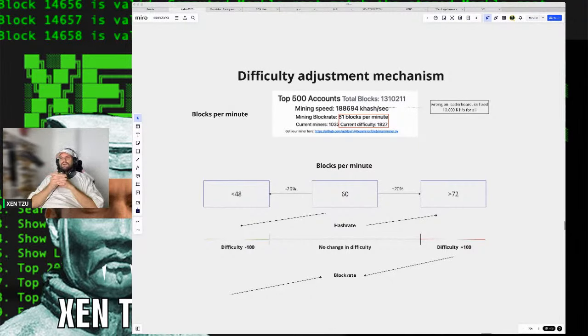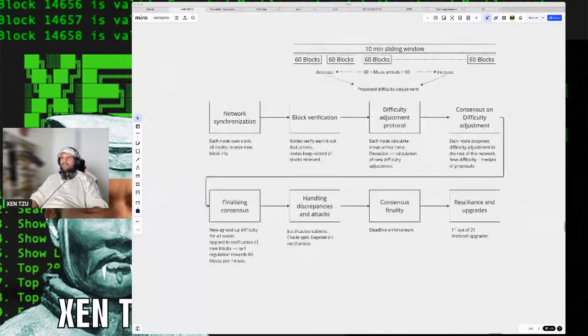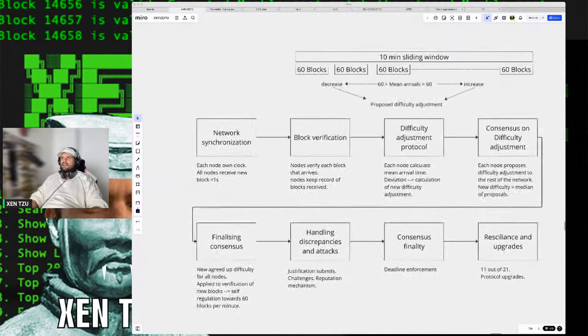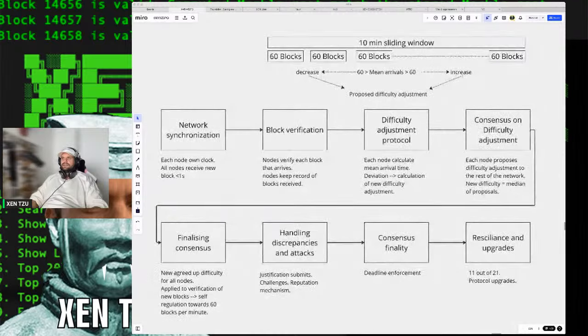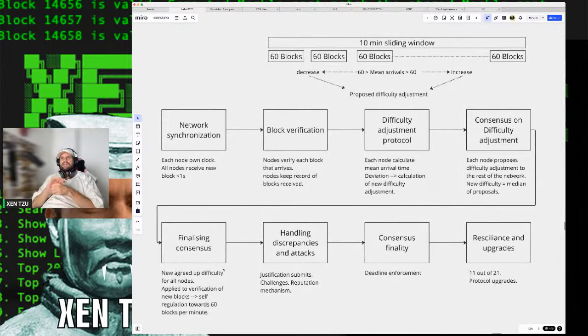That's a super cool thing in itself. But the question is, how do you make that adjustable in a peer-to-peer network? How do you find consensus on the governance of the adjustments over time? It can work something like this, which is pretty cool: your node is synchronized, and each node has its own clock.